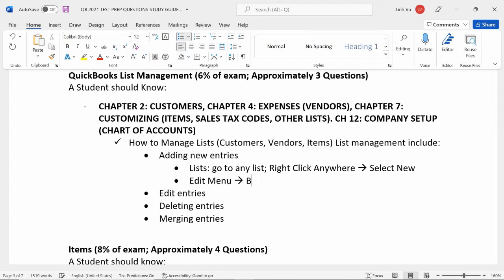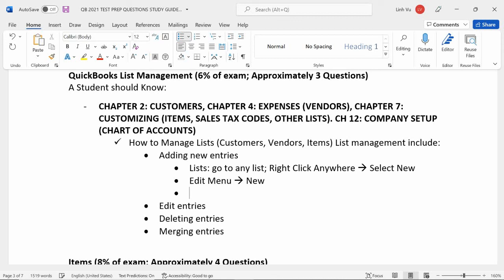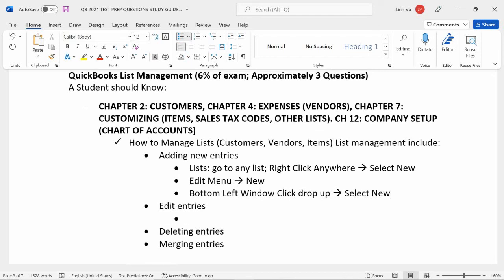New account. Or you go bottom left window. Click drop up. Select new. Okay. And of course, those are the exact same ways that you can edit those things. So, you know, copy and paste it right here.